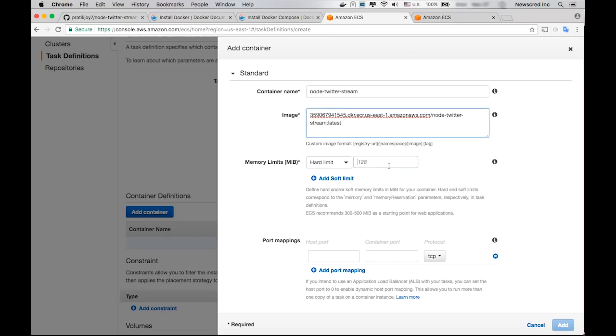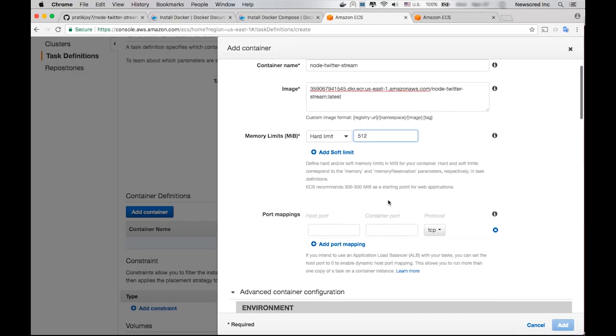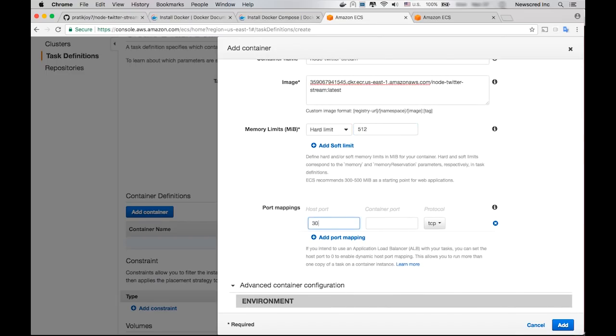So a memory limit is basically limiting how much memory the container is going to use from our instance. So we want to limit it to 512 megabytes. Then we're gonna map port 3000 to port 3000 here. So if you remember, we mapped this port in our docker run command, saying -p 3000:3000. So we're doing the same thing here.